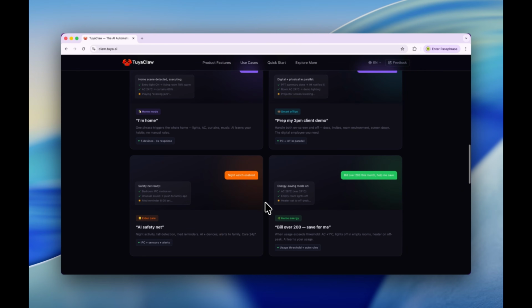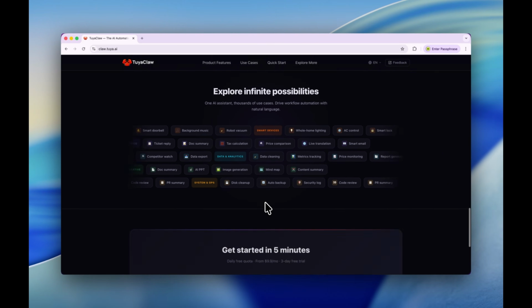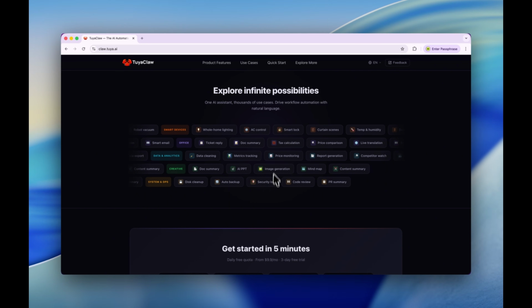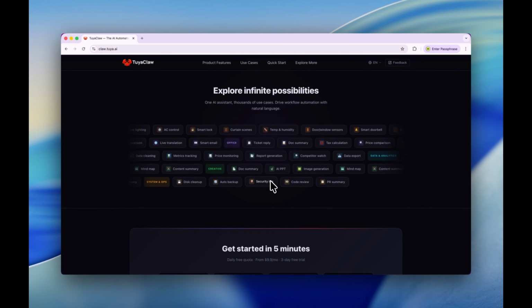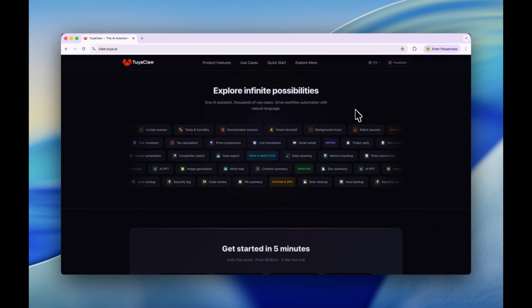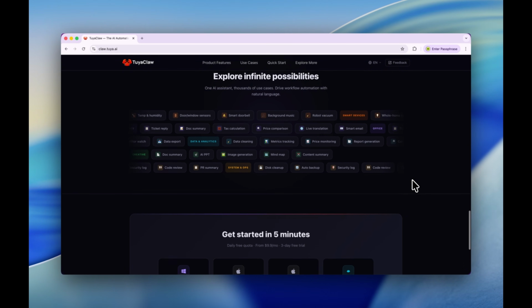So TuyaClaw is like Superman. It can control not only everything inside the screen, but also outside the screen, in the real world. If you install their smart home applications, you can turn off the lights and open the TV, open your imagination. Those are functionalities of TuyaClaw: AI PPT, image generation, background music. So inside or outside the screen, this agent can control it.